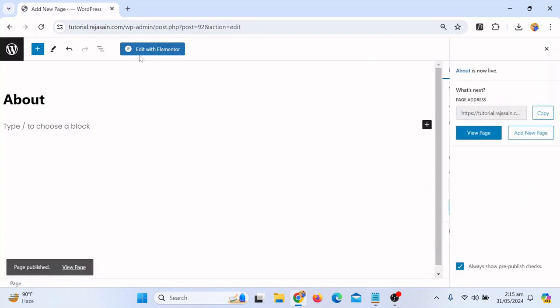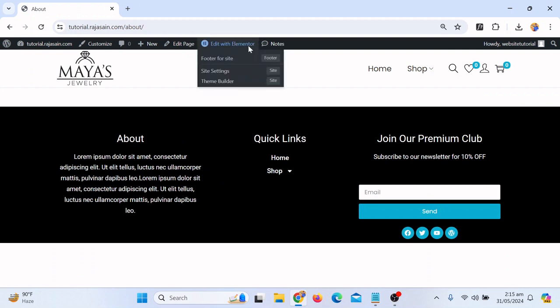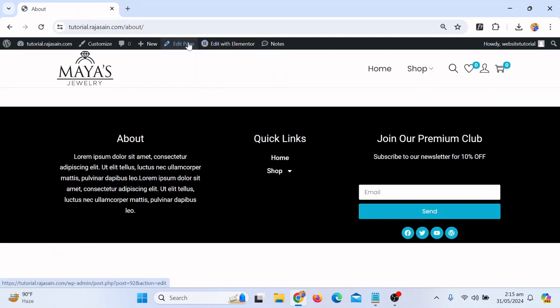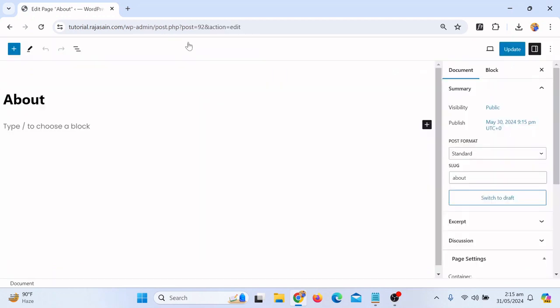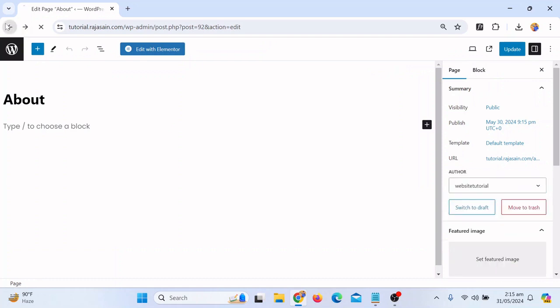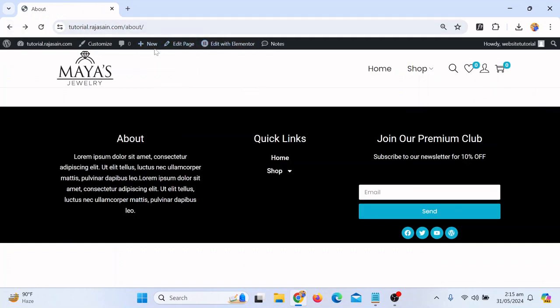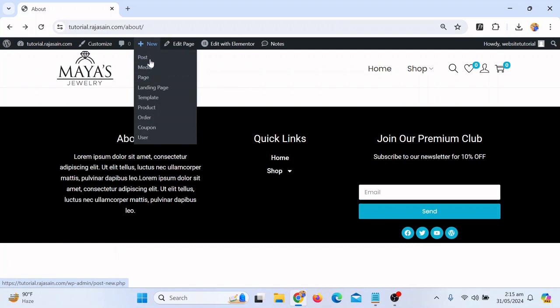And definitely you can edit with Elementor, so you can design the About page. Once it's done, you will see this is how it looks, but you can edit with Elementor. So click on Edit and edit with Elementor, so you can design the About page. Okay, simple. And then we can also create another page here.